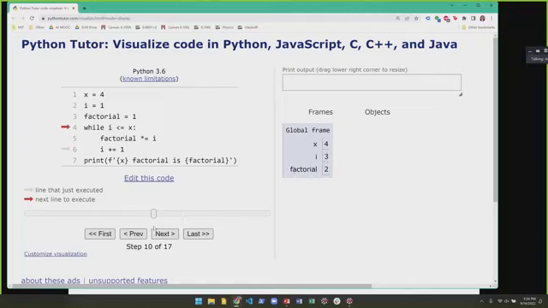And then again, I'm checking that 3 is less than or equal to 4. It still is. So then we're going to do factorial is whatever it is now, 2, multiplied by whatever i is, 3. So now it's 6. i is going to be 1 more than what it is right now, 4. 4 is still less than or equal to 4. We're going to go inside the body. Factorial is whatever it is right now, 6, multiplied by 4. And then 24. And then i is going to be whatever it is right now, plus 1, 5.